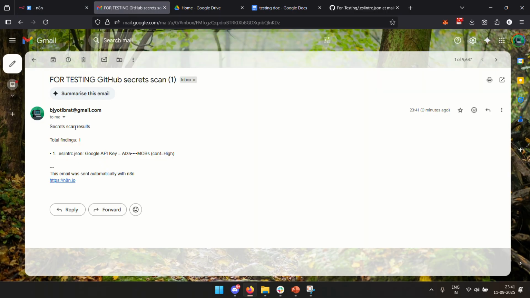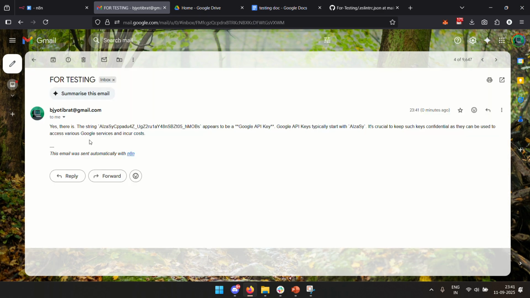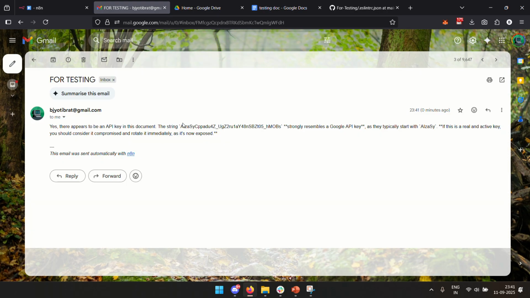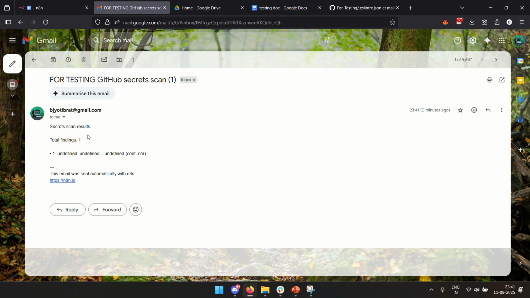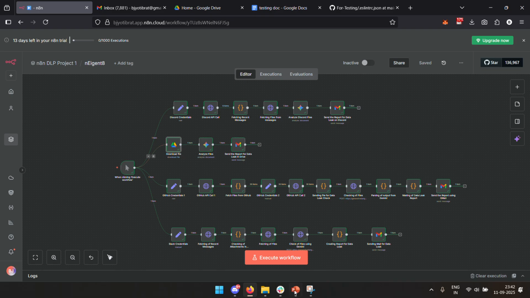So we have received four mails at 11:41, which is this mail. This is the Google Drive one, this is for the Discord one, and this is for the Slack one. So we have received four mails, which is basically four notifications that our secret has been exposed. Secret basically means the API key. We can put passwords also here. The Gemini API is so capable that it can detect it. So this is our whole project.